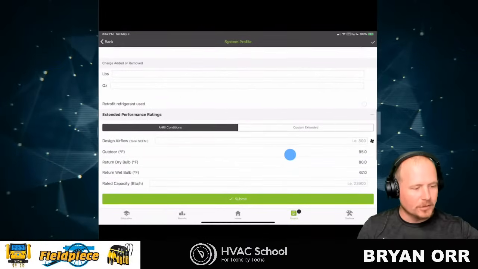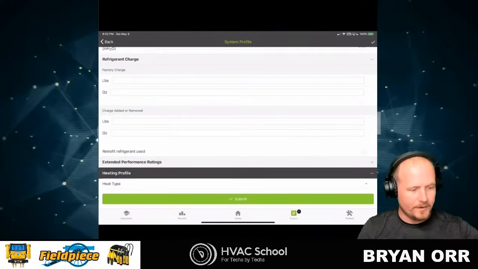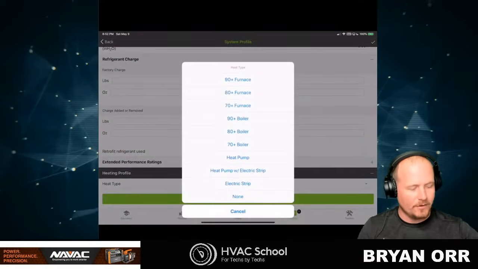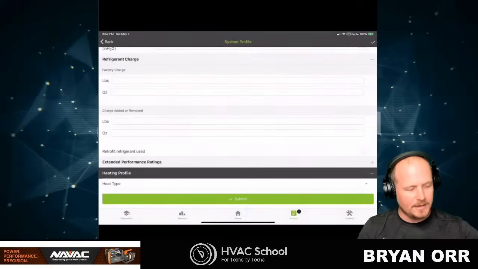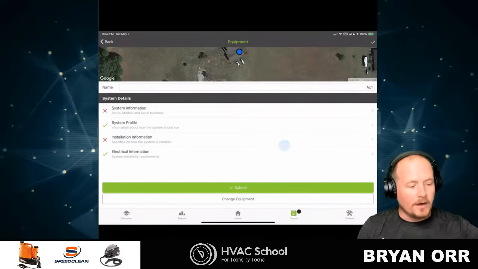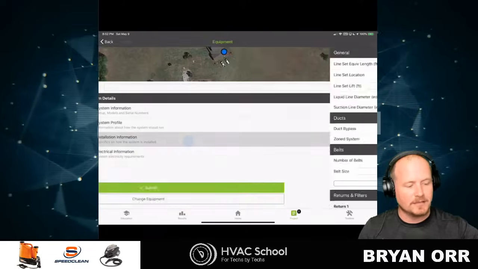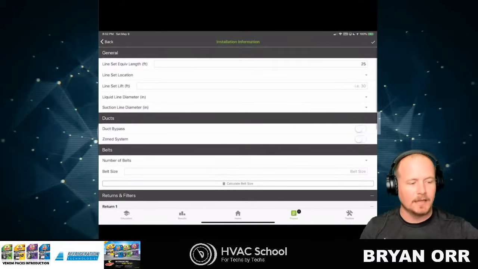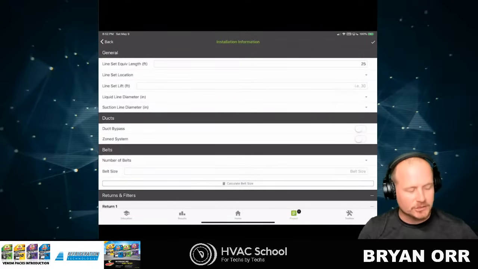All right. So then below this, we've got our extended performance ratings, which I had already opened up, and so we can close that back down. It also has the heating profile, so I can choose what the heat type is, and then that'll give us some additional, but we're not going to mess with that right now because that's not what we're talking about today. All right, so after we get all that system profile done, now we go into installation information. So it asks us line set equivalent, line set location, line set lift, liquid diameter, suction line diameter.